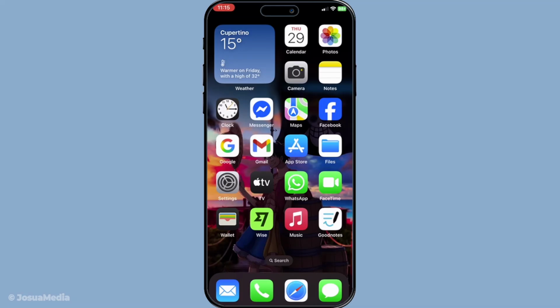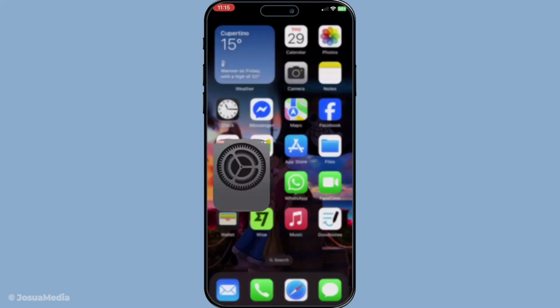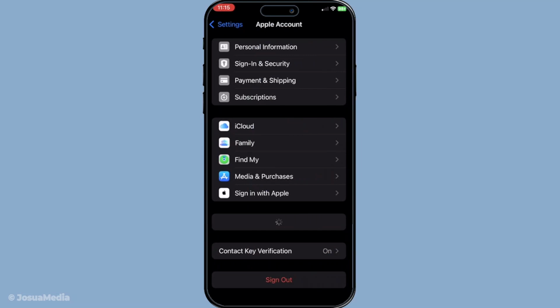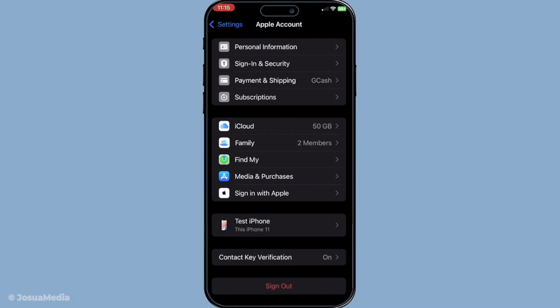First things first, we'll start by opening up the Settings app on your iPhone. You can usually find it on your home screen, and it's represented by an icon that looks like a gear. Once you've got settings open, the next step is to navigate to iCloud. To get there, tap on your name at the very top of the settings menu. This will take you into your Apple ID settings. In this section, you'll see an option labeled iCloud. Tap on it to proceed.